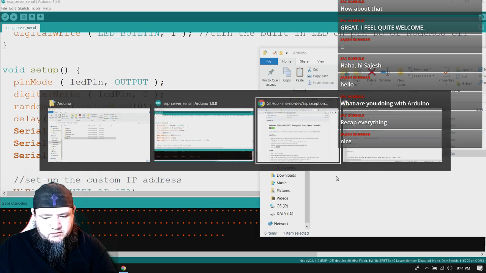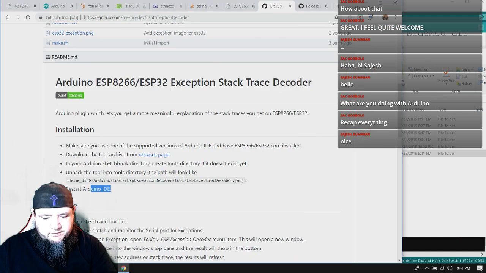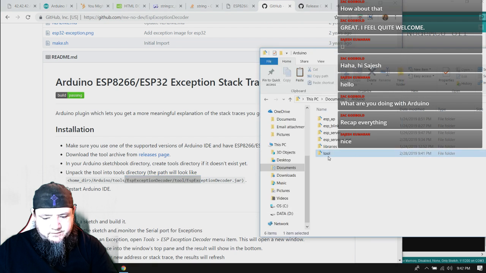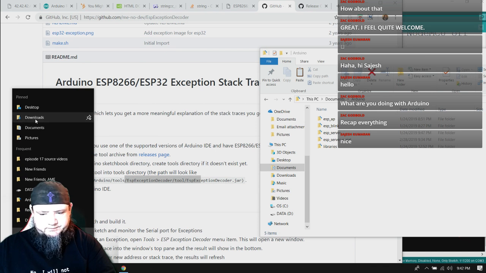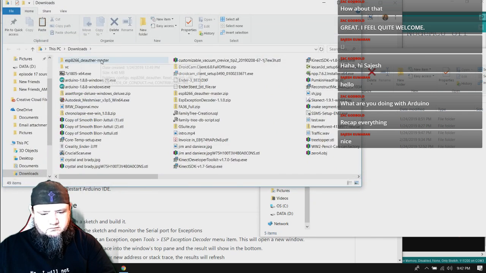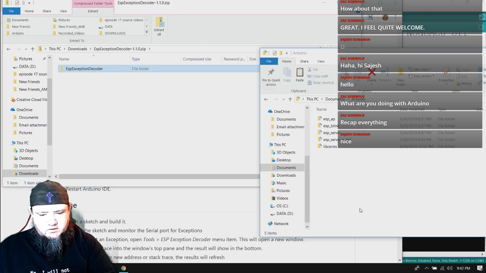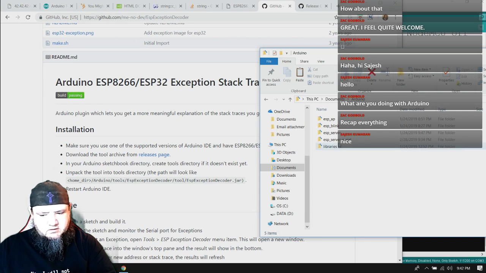Tool folder. Oh, into the tools directory. Oh, I see. I just did that all wrong. Good job. So that's in the home directory, Arduino, tools. Yeah, so not here.